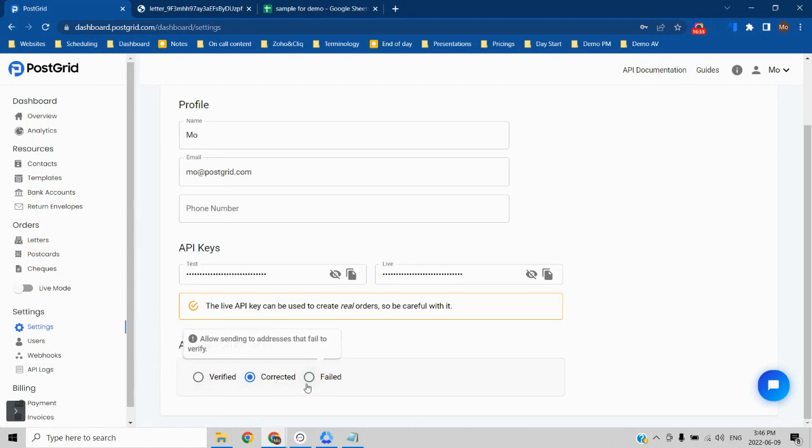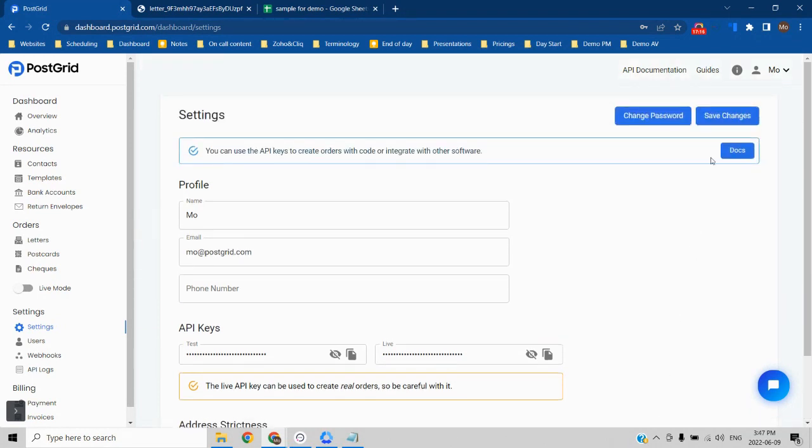Finally is the failed option. What this essentially allows you to do is to bypass the entire system of the order and basically send out to all the mailing addresses regardless of their status. So it could be failed, it could be corrected, it could be verified. Regardless, send out the orders. And it's as easy as selecting the option I would like and then saving the changes.